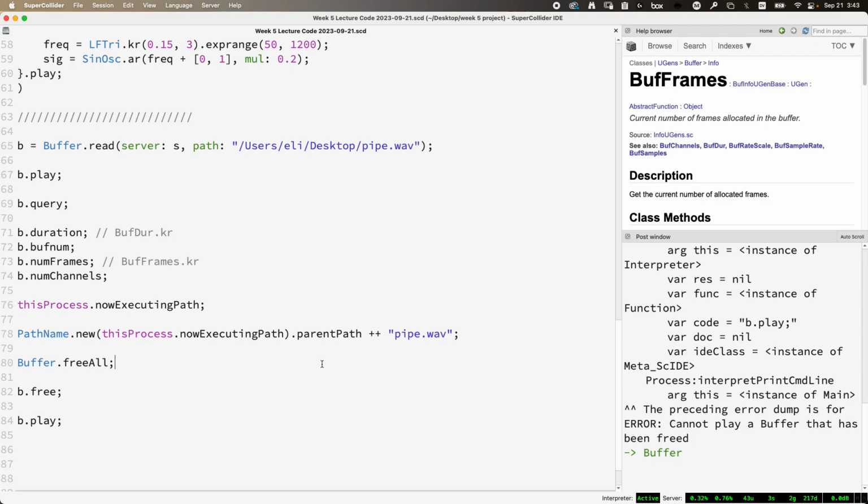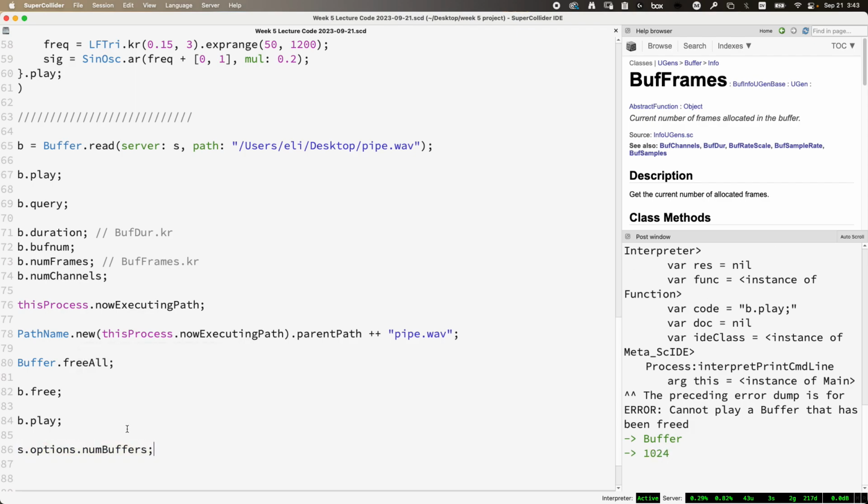What is the maximum buffer? The maximum number of buffers can be obtained with s.options.numBuffers, I think, is that right? 1024. Yeah. You can change this if you want, but let me know if 1024 is not enough for you, and then we'll talk. I think every now and then I've had projects with like 500-600 buffers or something like that, but I've never had to change this value.